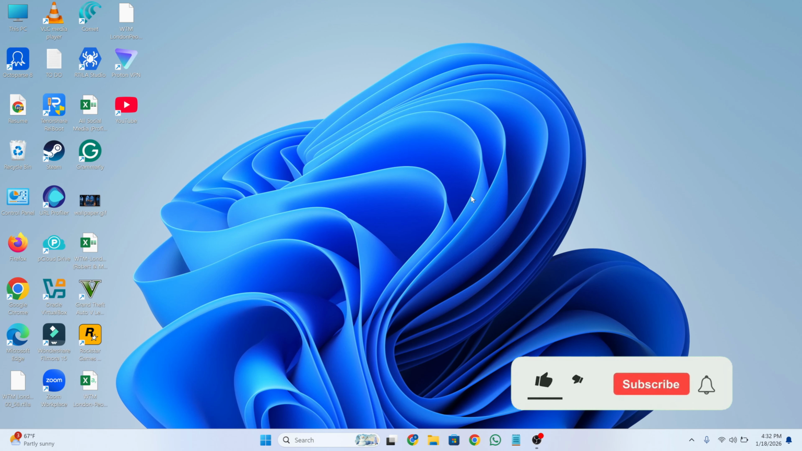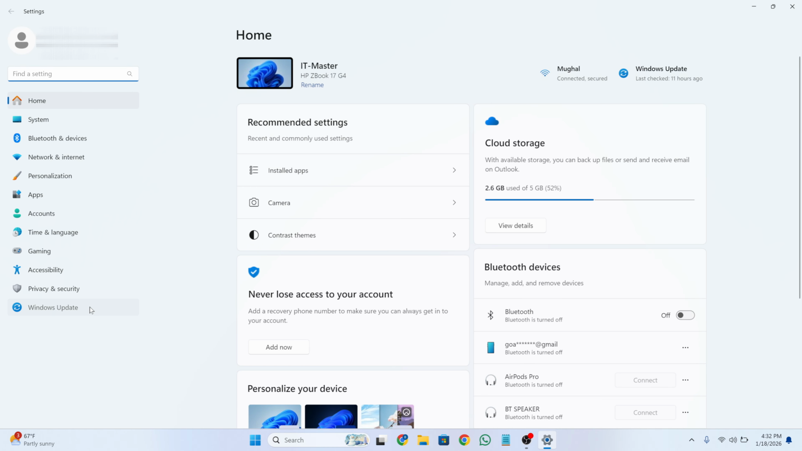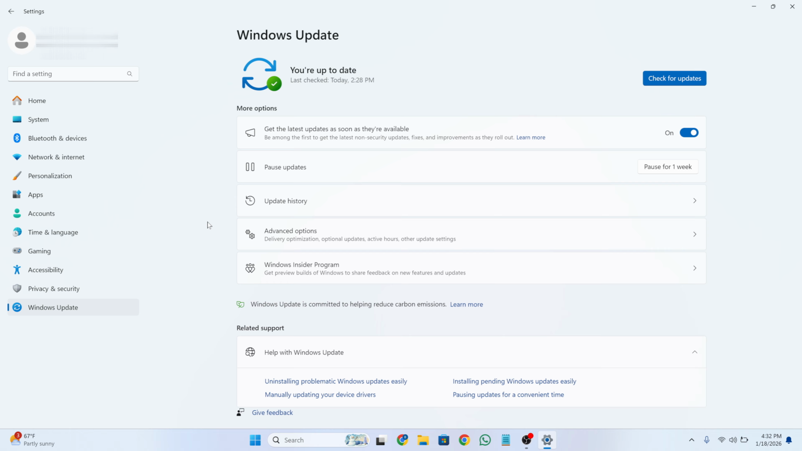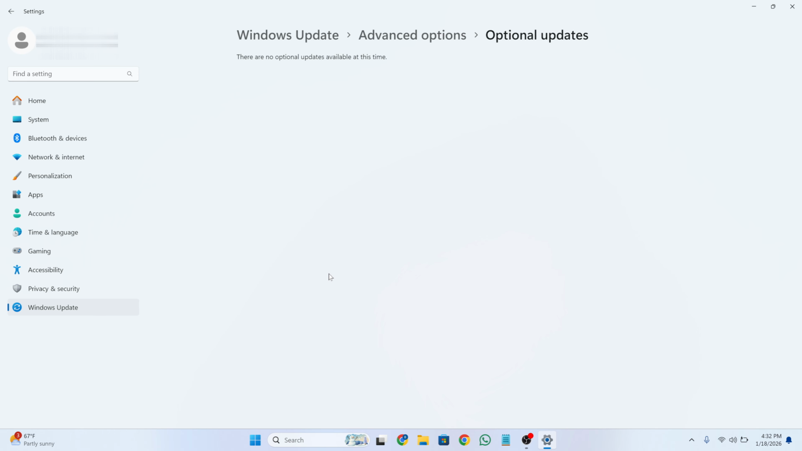Today, I'll show you how to install drivers in Windows 11, step by step. First, press the Windows key and open Settings. Go to Windows Update. Click on Advanced Options. Then select Optional Updates. Here you can check for available driver updates.